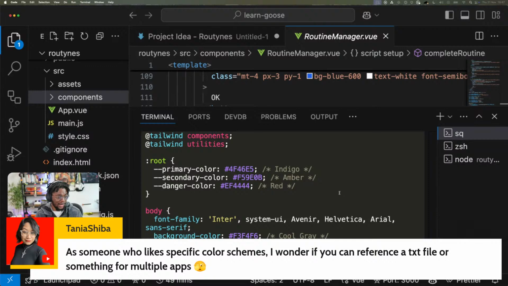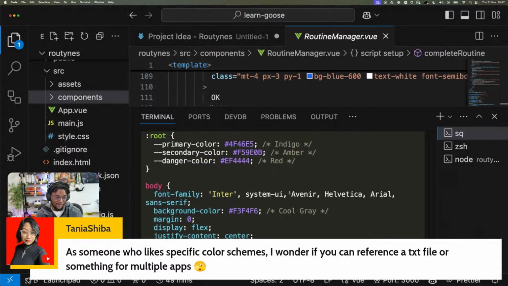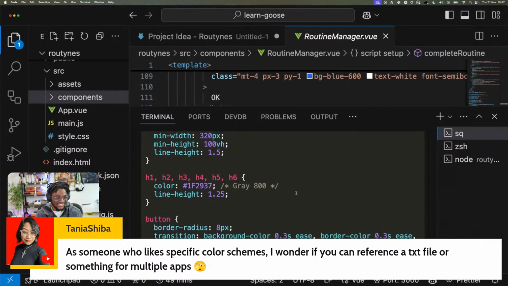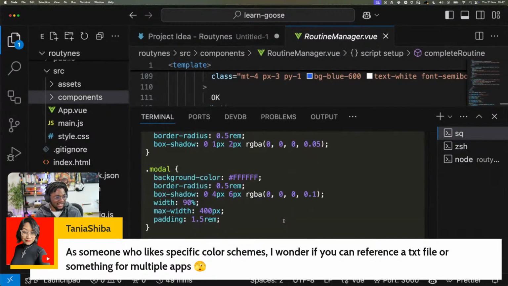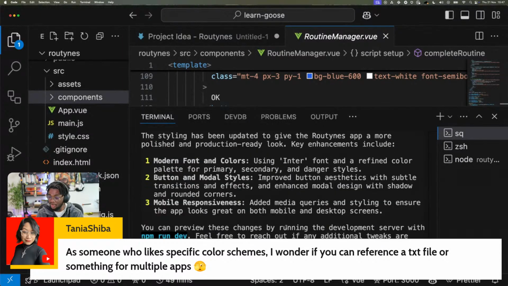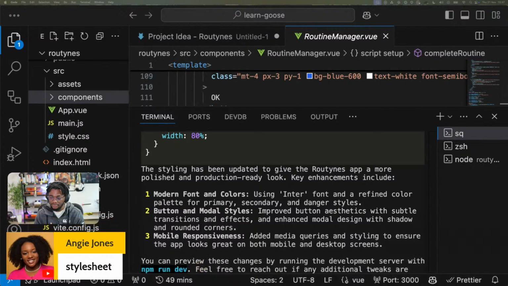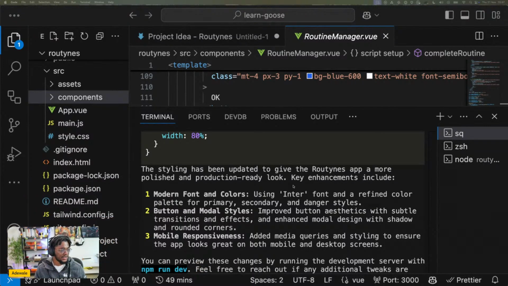But looking at the updates, you can see like different colors. Yeah, and a style sheet too. Exactly. You can also reference the style sheet. So the styling has been updated to give the routines a more polished and production ready look. Key enhancements include modern fonts and colors, button and modal styles, and mobile responsiveness.